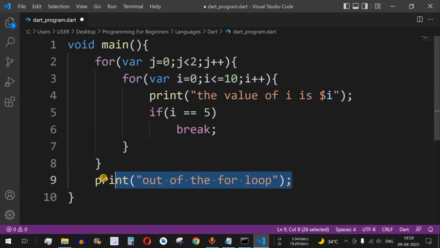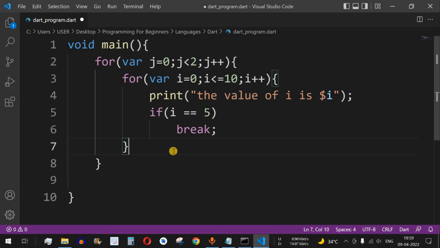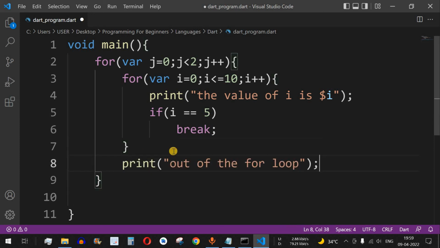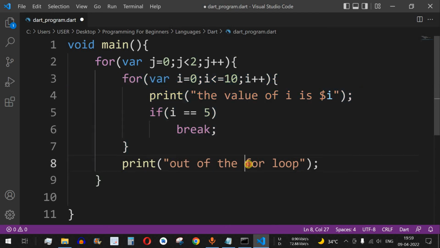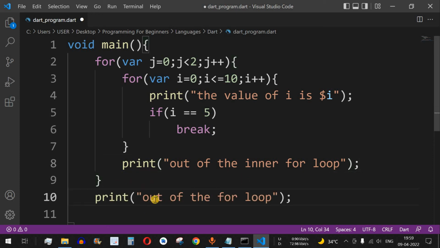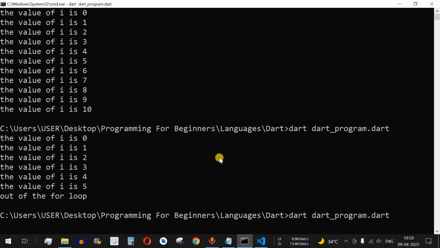So what we will do is we will cut this statement over here and provide this print statement after this inner for loop, that is out of the inner for loop, and then let us print another statement over here out of the outer for loop. So guys, let's save this file and try running this code.